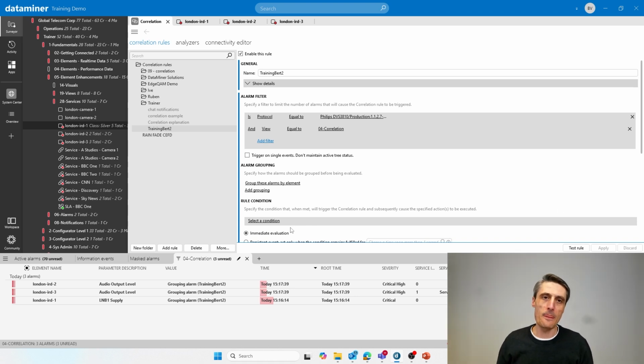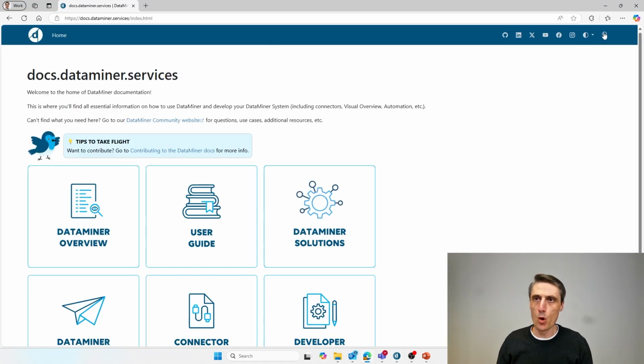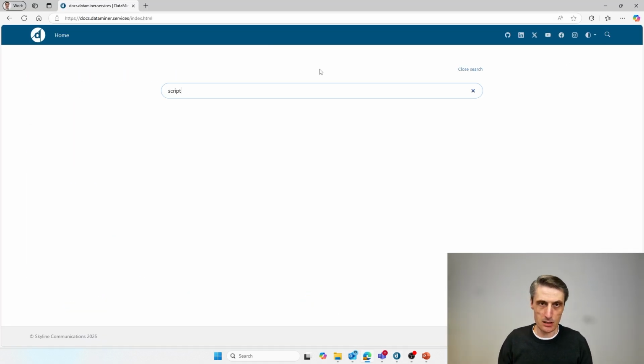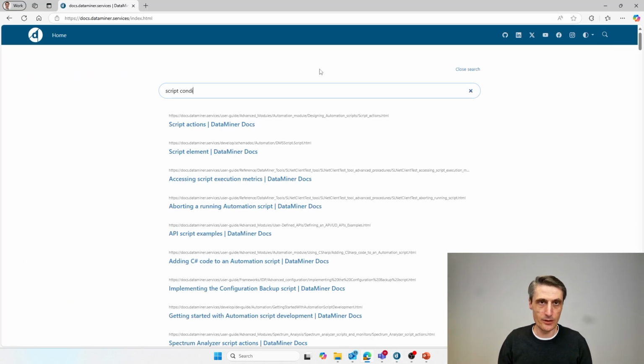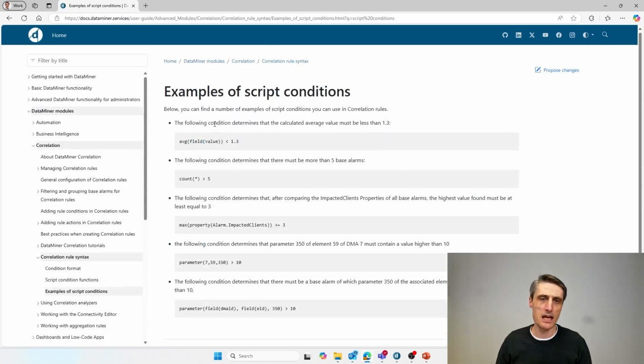There's another one I can do, and that's based on a script condition. So instead of a filter condition, a script condition. I'm going to show you one example. If you want more, you can just easily search on script conditions. Examples of script conditions you have here. There are certain things you can do. You have some examples here and some more information in the other help pages. I'm not going to go through all of it.